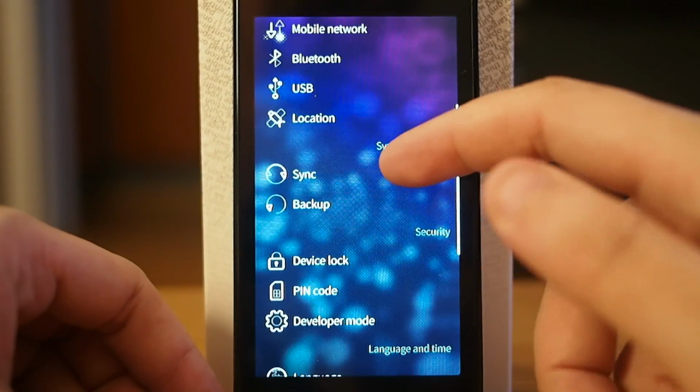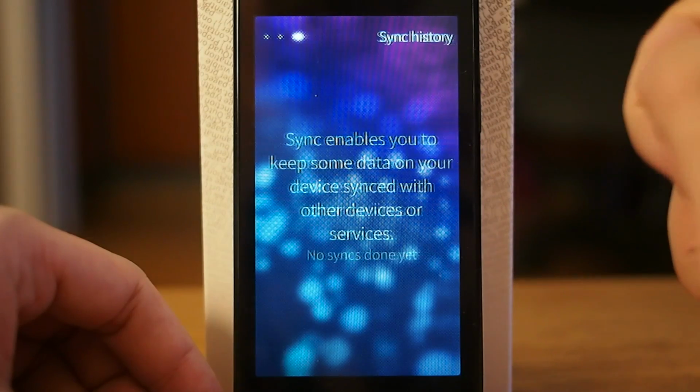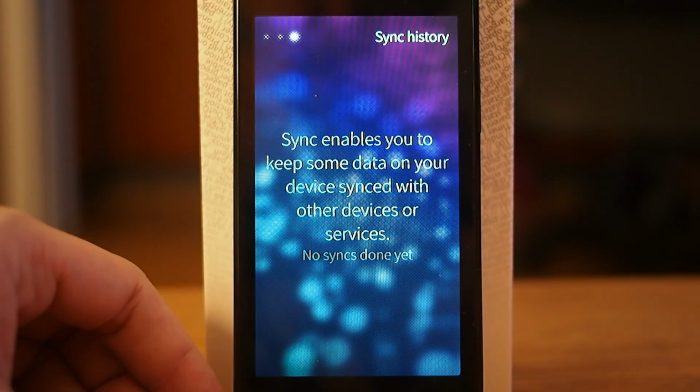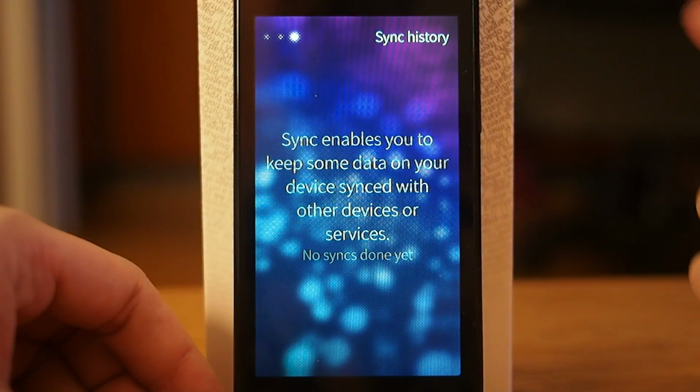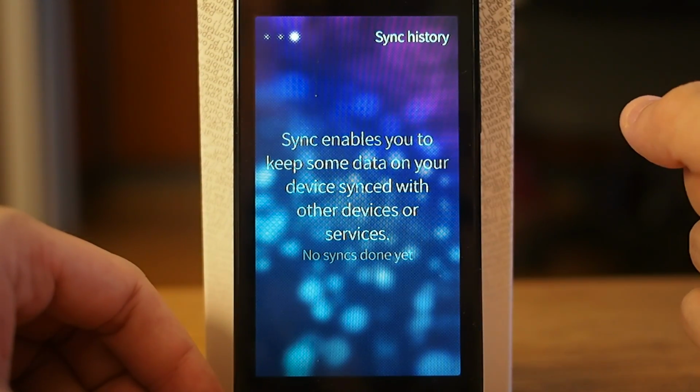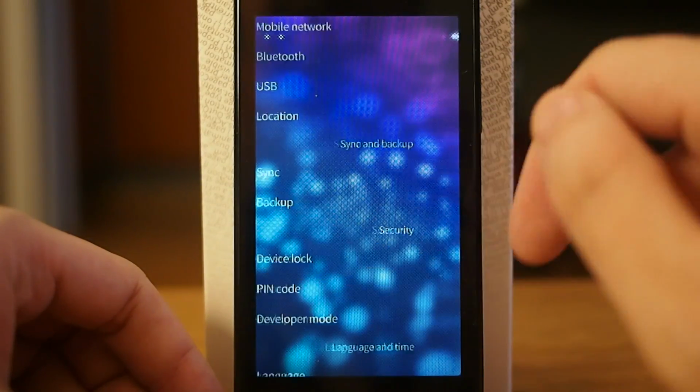Really simple. Then this sync menu. I don't know how to use this. I don't know what I can sync with this device. It doesn't have any options, only this screen. So no idea about this.